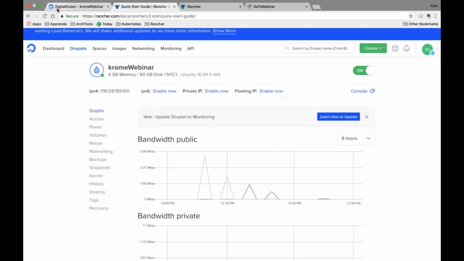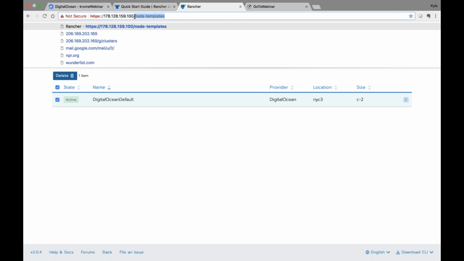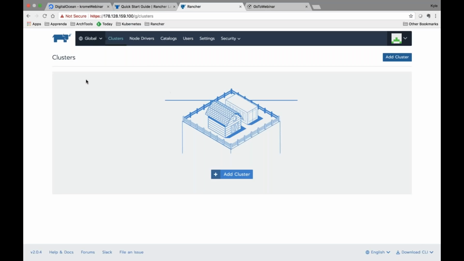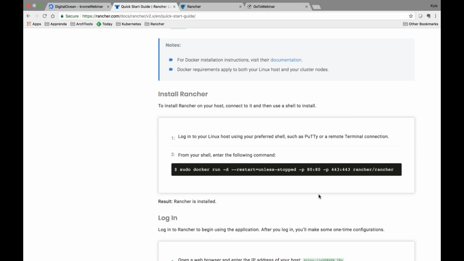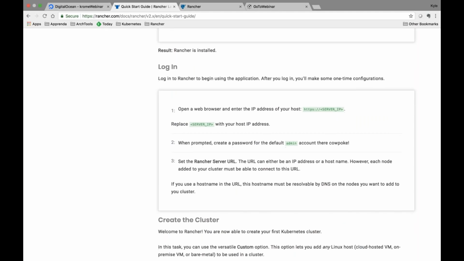And so by getting my IP address for my DigitalOcean machine, just put this in here. And I'm already signed in, so I land at this cluster page. Other than that, there are some other options you can do for mounting volumes, but you don't need to do that. And then the login page will just ask you for a new admin password for the default admin account.